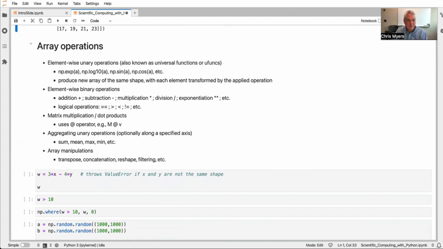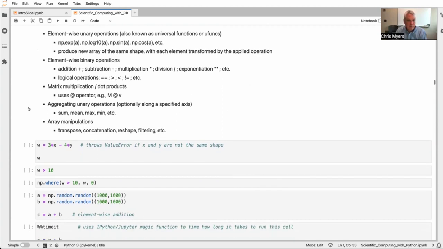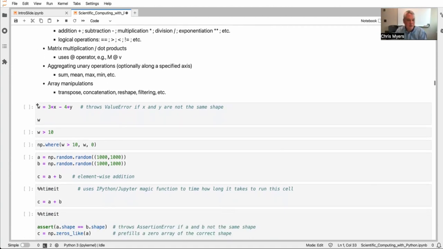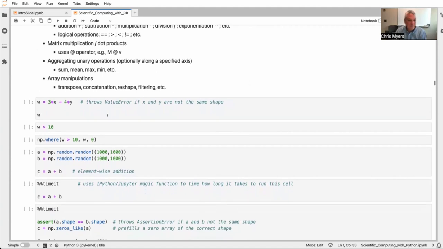So I've listed a few of those here, and these would then produce a new array of the same shape, but where each element is transformed by whatever operation I've specified. There are element-wise binary operations if I want to add two arrays or subtract them, or even do logical comparisons, and we'll look at some of these. There is, of course, support for doing matrix multiplication and dot products, as would arise in linear algebra. There's a variety of aggregating operations and various ways of manipulating arrays.